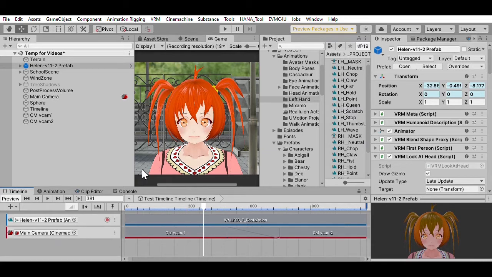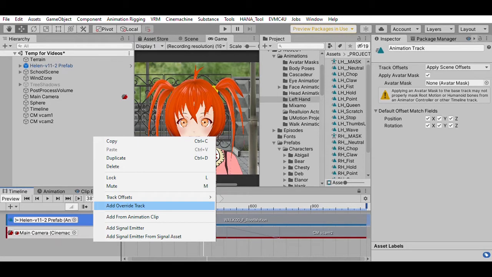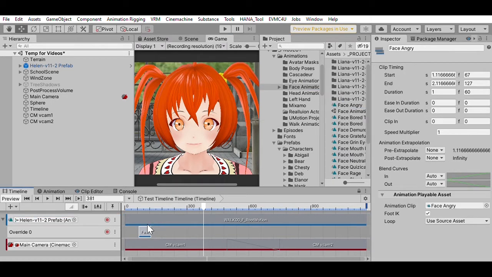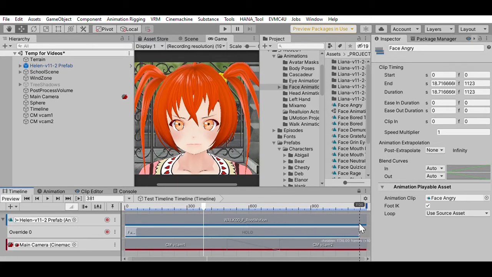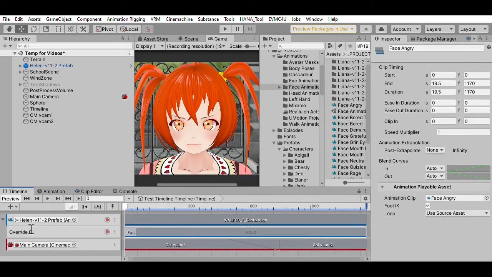So what you can do is layer on these different animation clips. If I right-click on Helen, I can pick Add Override Track, and I get this extra track down here called Override. I've built up a collection of animation clips. I need to build more of them, but I have one with a face animation, an angry animation. I'm going to drop that down here and extend it out for the full clip. And now she looks a bit angry as she's walking along, but she's still looking straight ahead. You can click on rename on this, so I'm going to call this expressions.